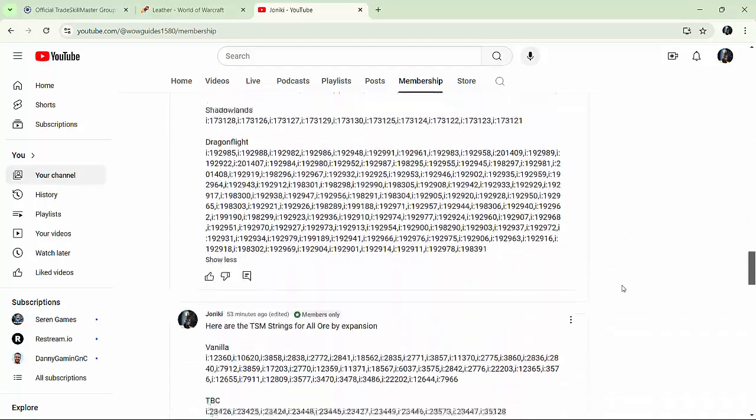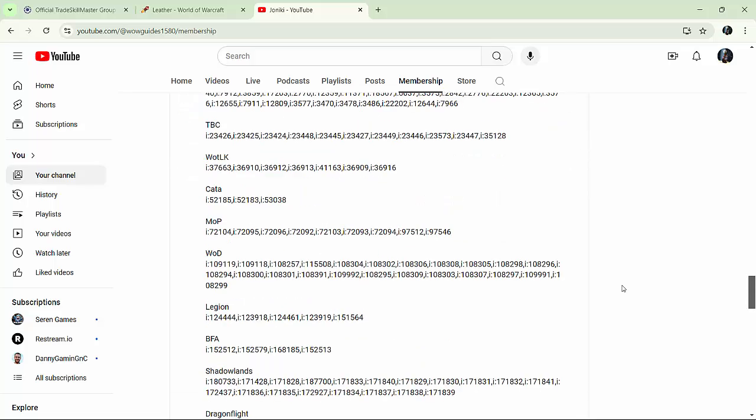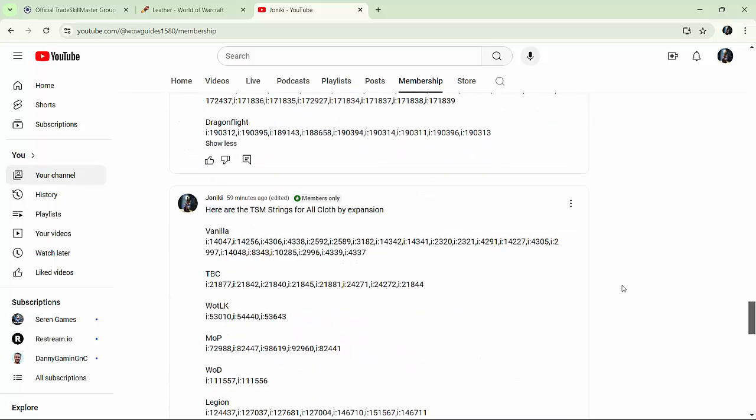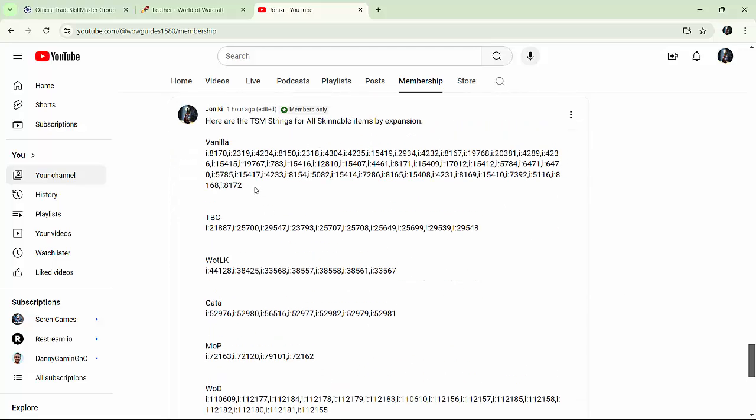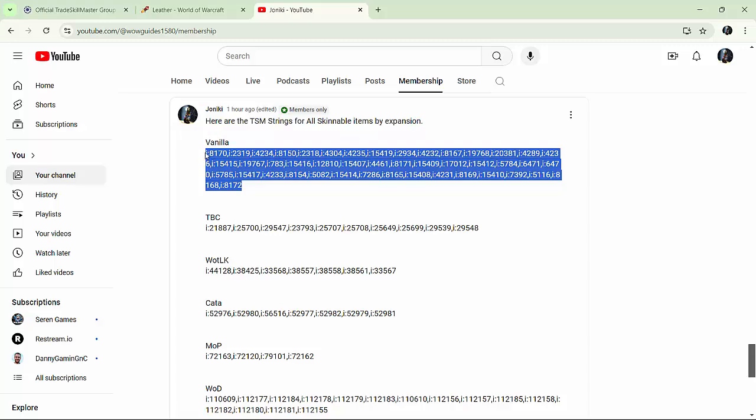But real quick, I'll show you how simple it is now. We don't even have to go to Wowhead. We're doing skinnable items, so let's go back down to our skinnable items. And we did TBC, so let's add vanilla. So we're going to click and copy that.